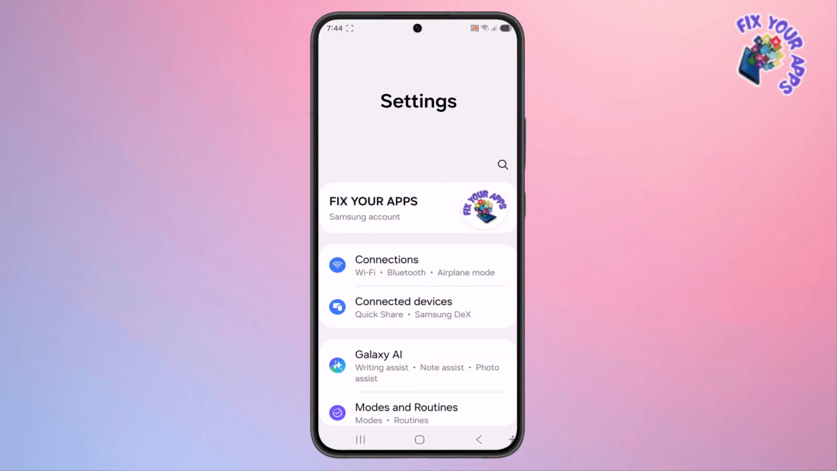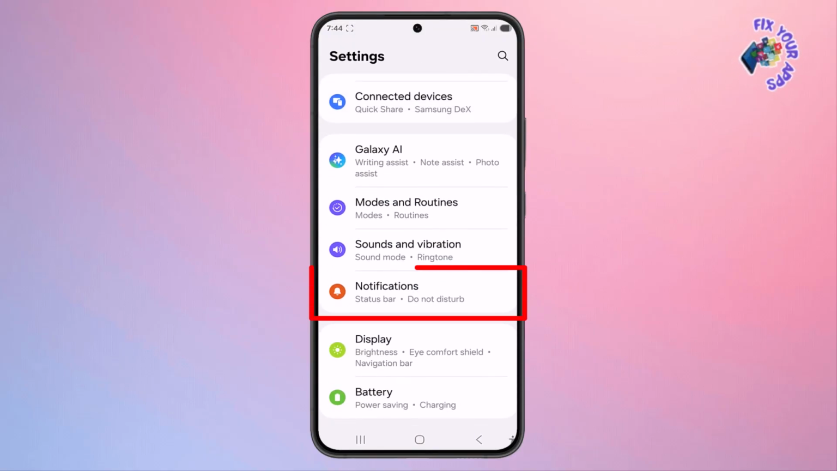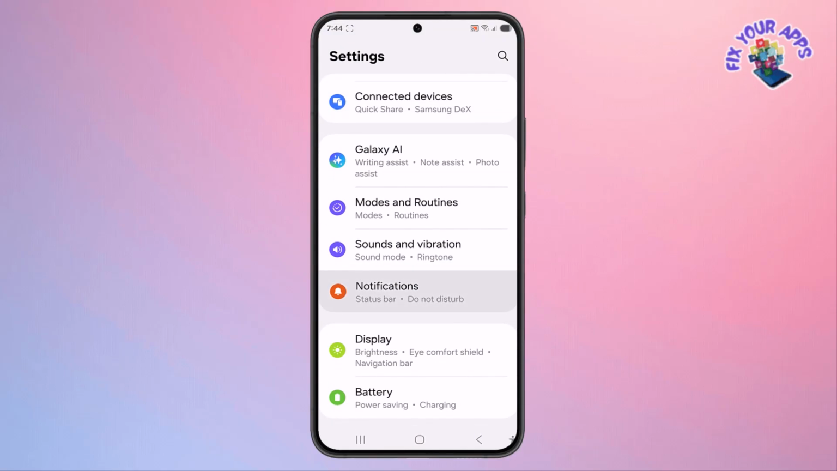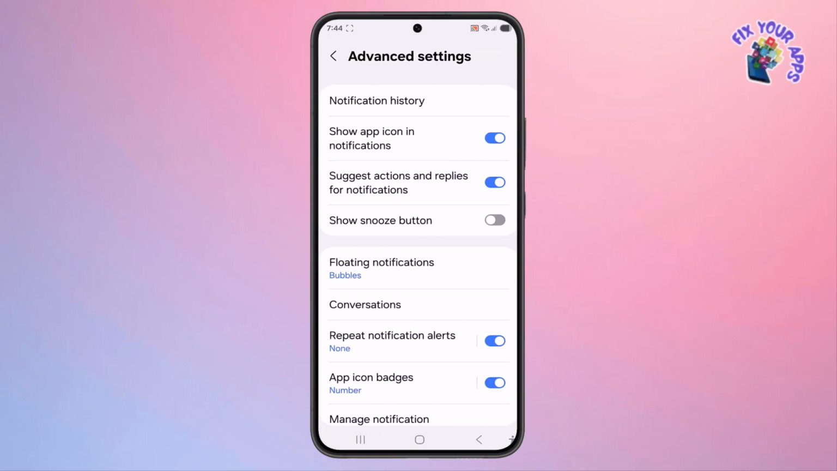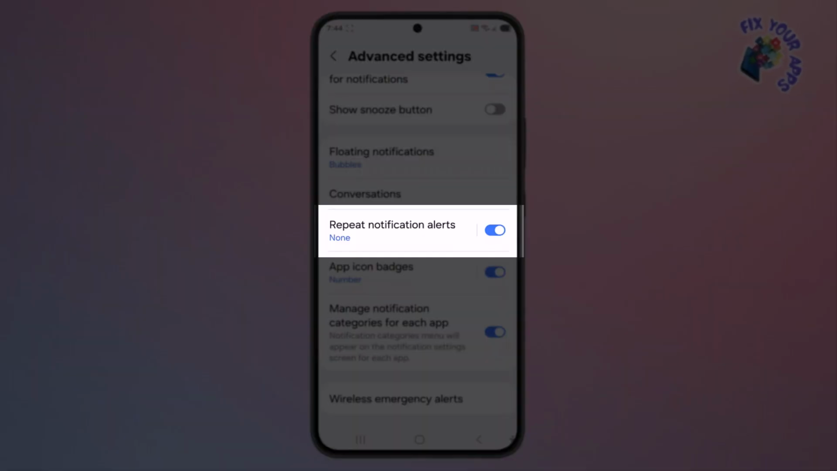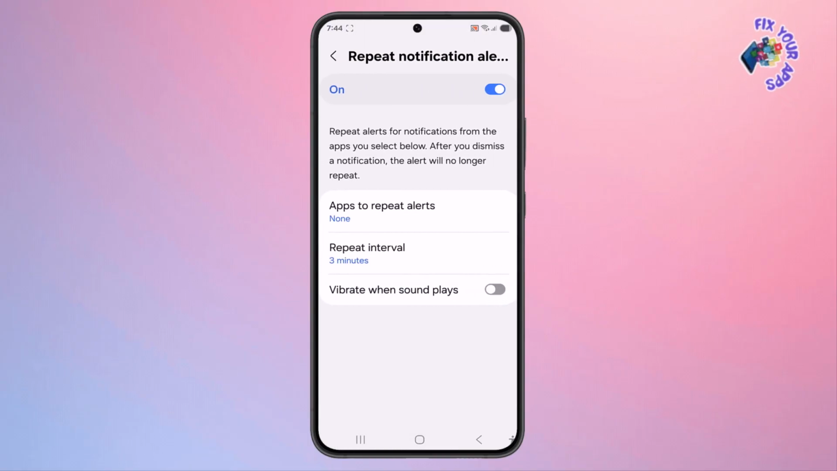your phone. Then scroll down in the settings and look for the notification option. Tap on notification and then go to advanced settings. Now check if you see an option called repeated notification alerts. If this setting is turned on, tap on it and turn it off.